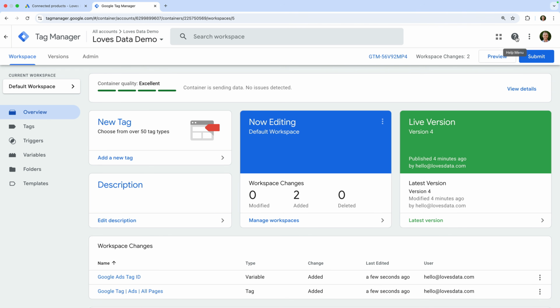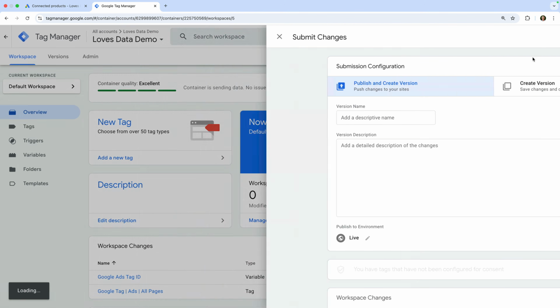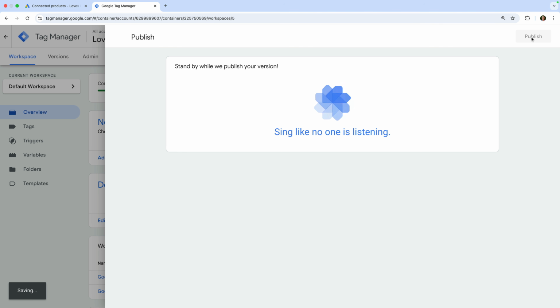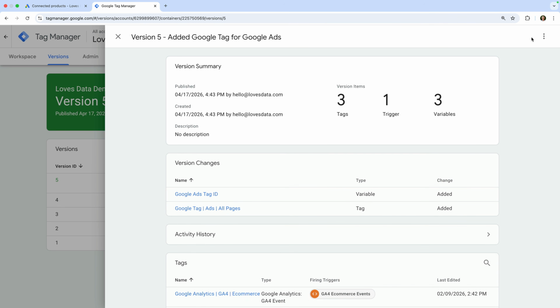Since we've only added a single tag and it's very straightforward, I'm going to publish my changes. However, you can click Preview to load Google Tag Assistant and test that everything works correctly. But I'm happy with my changes, so I'm going to click Submit. We can name our version. And click Publish. Our changes, so our Google tag for Google Ads, will now be published on our website.